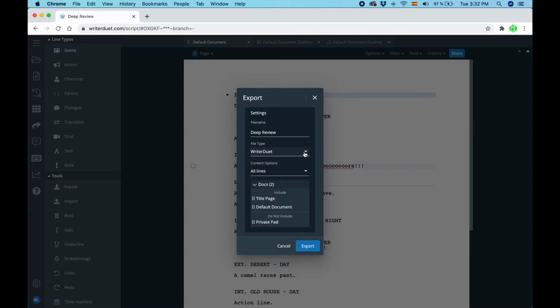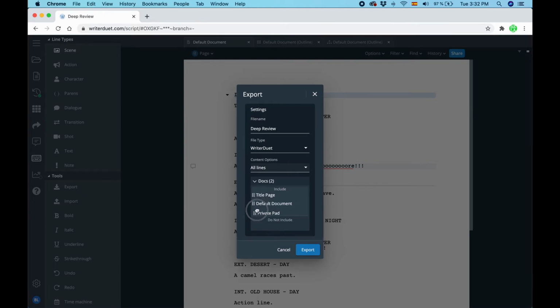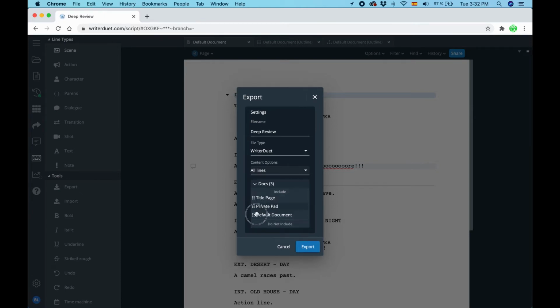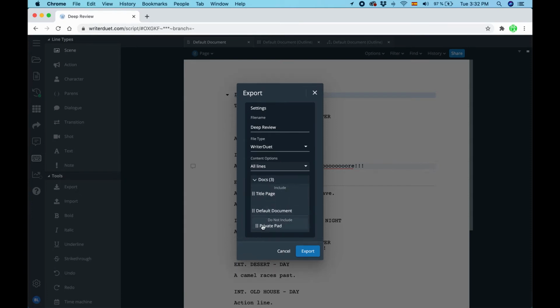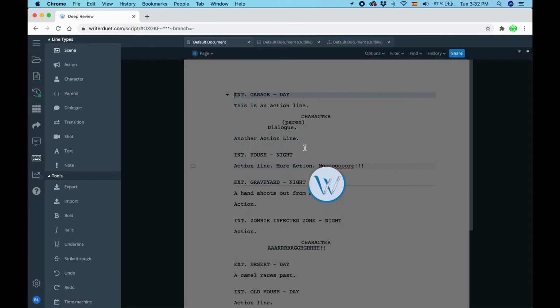I think that's a great list. So everything that you could possibly need should be on that list. And also you can choose all lines, selected lines, visible lines, what you want to export. And also here you can see you have two sections: documents to include and documents to exclude. And you can see that your private pad, which might be called private pad for a reason, is not included in the export by default. Of course, you could just pull it up here if you wanted to export it. Okay, maybe not. And then you hit export.